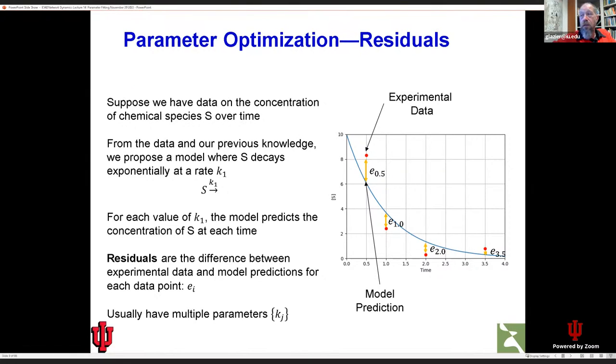And we'll notice a couple of things already in this simple example. In some cases, the red dot is bigger than the blue line. In some cases, the red dot is below the blue line. So the residual could be positive or negative.